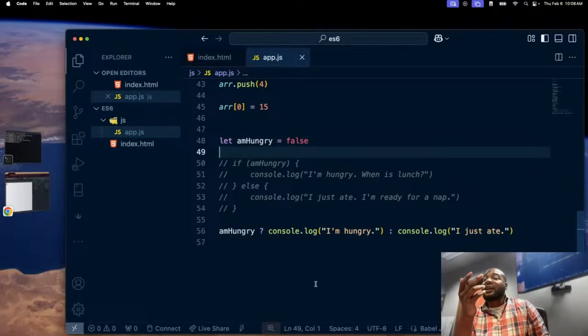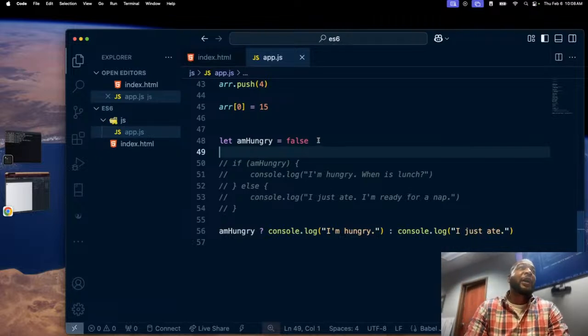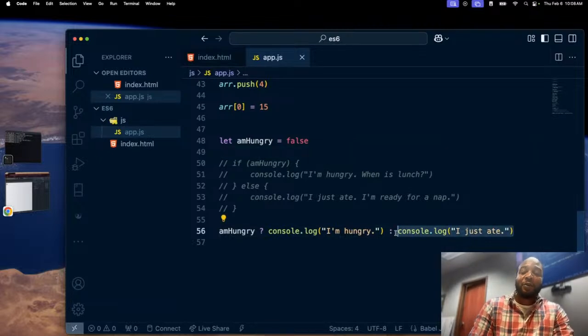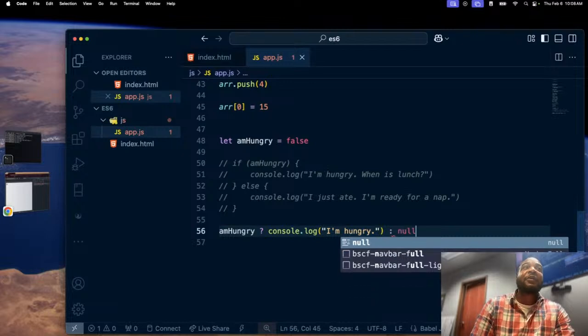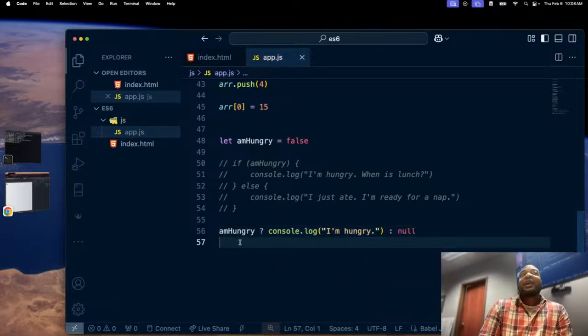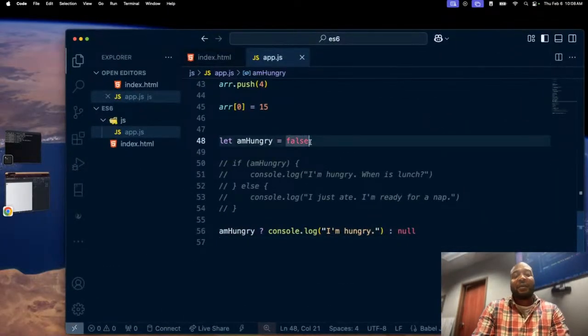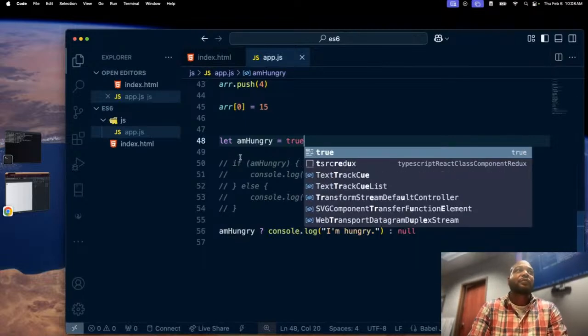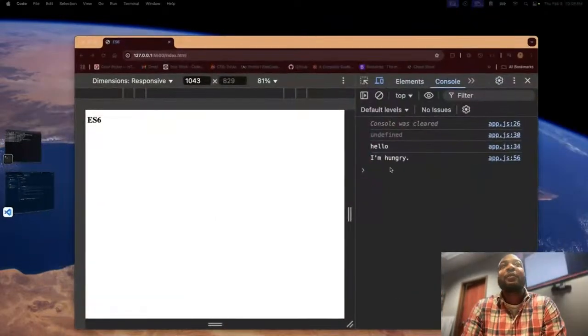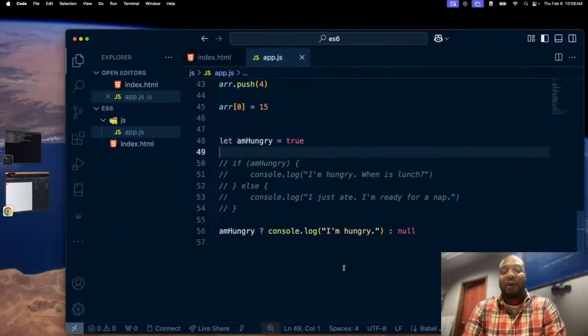I like to use it for cases such as this where it can be done quickly. And if I don't want to have an else, in other words, if it's just an if statement, what I could do is replace that with null. So I can say, hey, if I'm hungry, do this, otherwise, it's not going to do anything at all. So now when I come back over here and look at the console, it's not going to return null. We're not going to see anything. But if I set am hungry to true, then it will console I'm hungry.